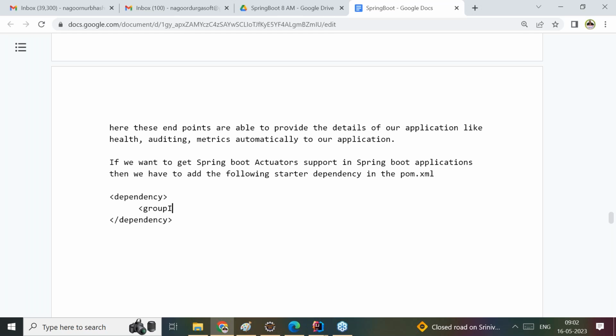One minute. Group ID. What is this group ID here? We can understand: org dot springframework dot boot is a package actually. That is the group ID. Then after this, artifact ID.